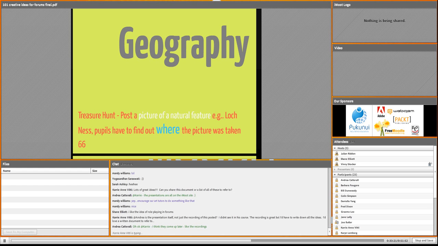Geography, so the teacher could post a picture of a natural feature, kind of like a treasure hunt. Give them very little information and they can do like a web quest, try and find out where that feature is. Probably have to make it quite hard, otherwise they'll just take that image and do a Google image search and find it straight away.